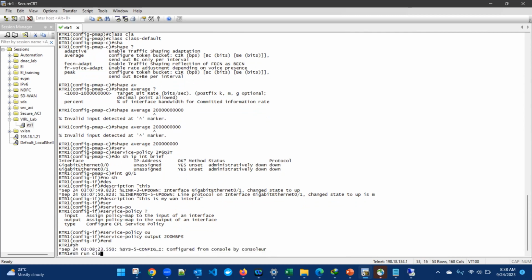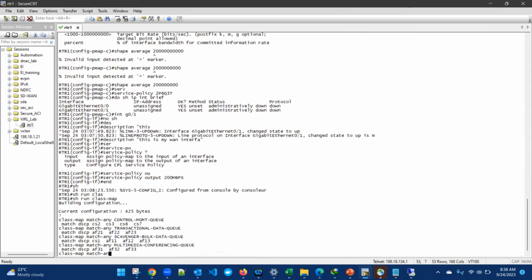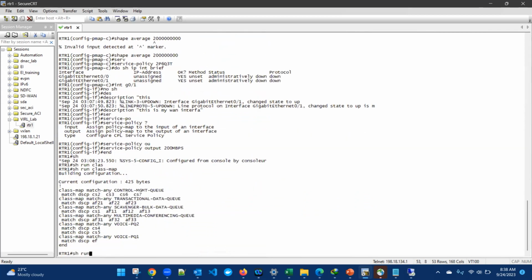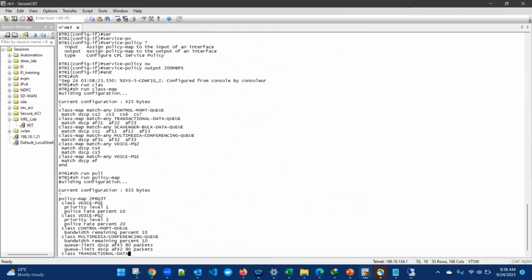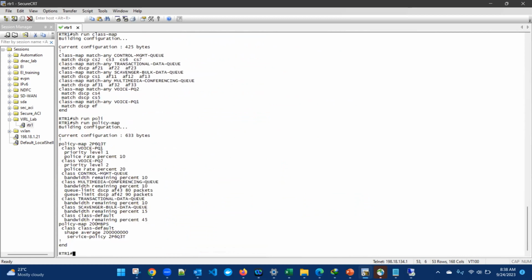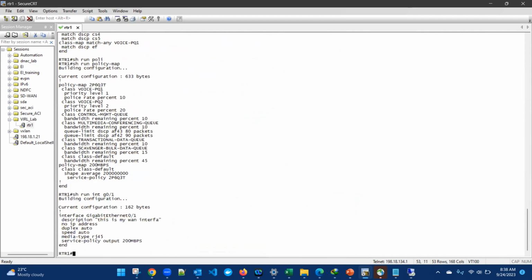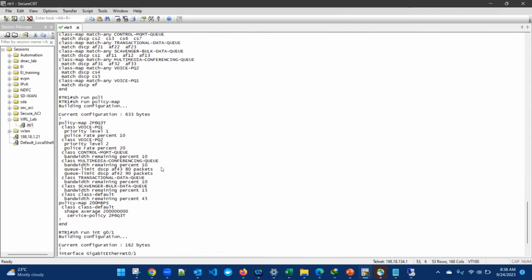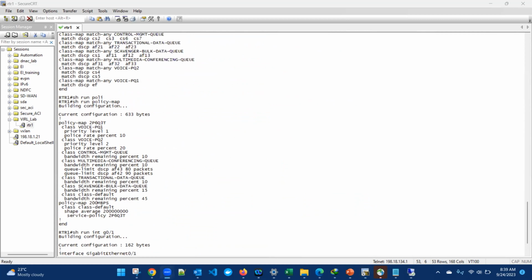So show run class-map. These are the classes we have created. Show run policy-map. These are the policy maps we have created. Show run interface gig 0/1. This is the policy that we have applied to the interface, right? This is the way that you can do the configuration. Any question?